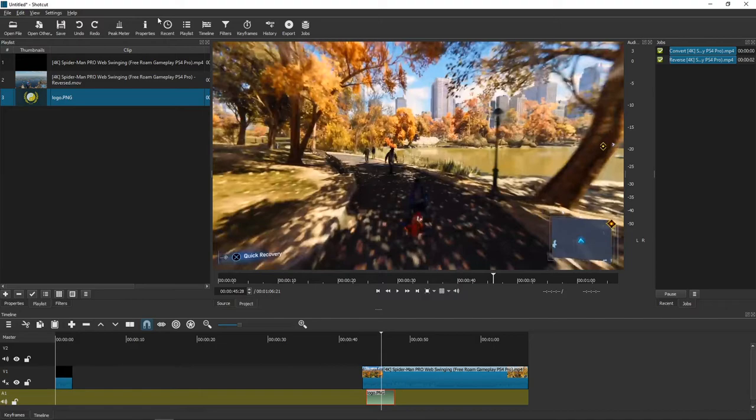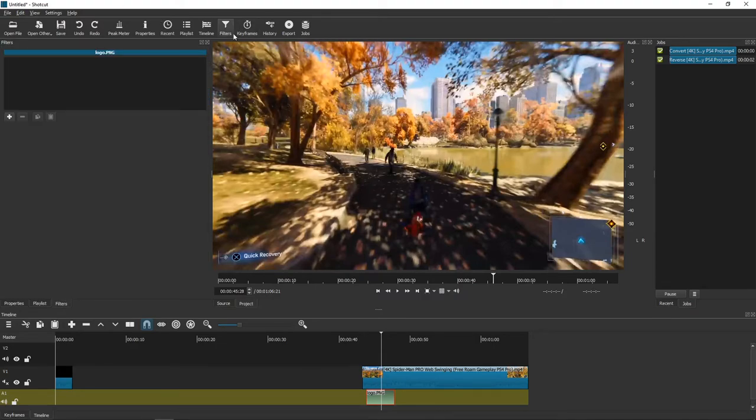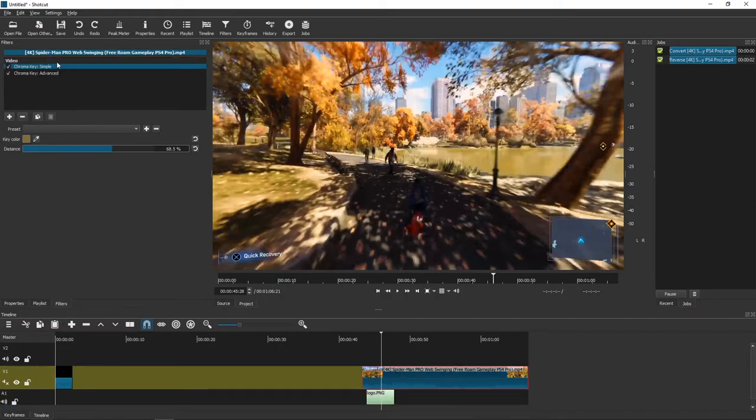It's not working, but this is how we make the chroma key. I got no clue why it doesn't work. But this is how we do it.